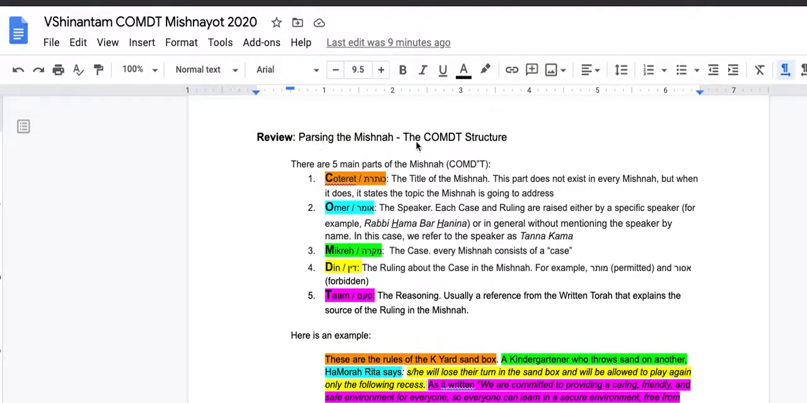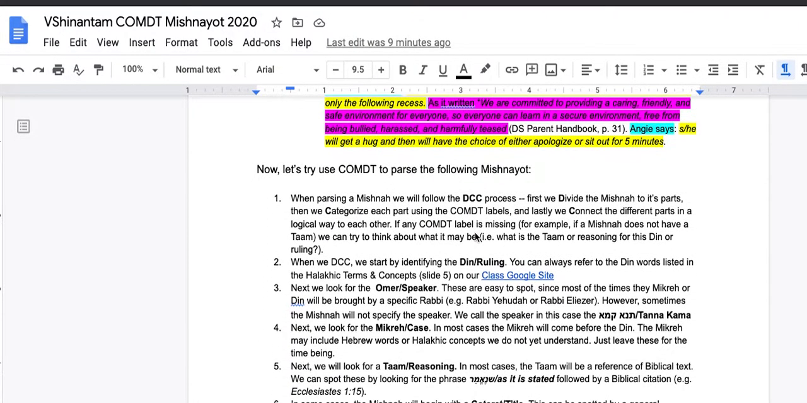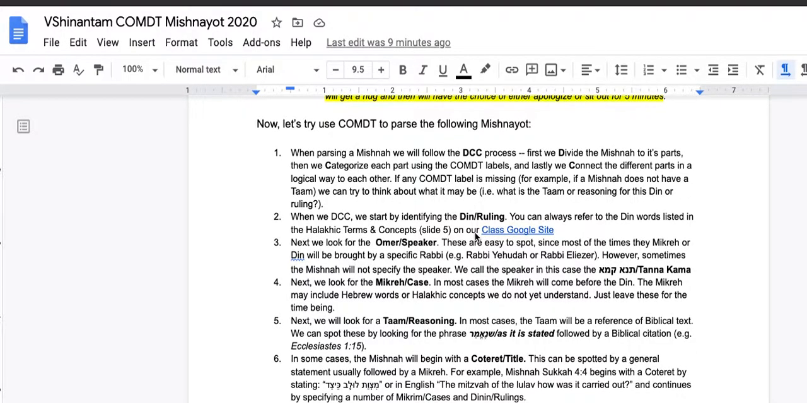We reviewed the COMDT structure as a way to parse, to break the Mishnah into its parts, and we looked at the example. Let's see how to do it in action on a Mishnah. So when parsing a Mishnah, we will always follow the DCC process: Divide, categorize, and connect. We'll first divide the Mishnah into its parts, then we'll categorize each part using the DCC labels, and lastly, we'll connect different parts in a logical way to each other.